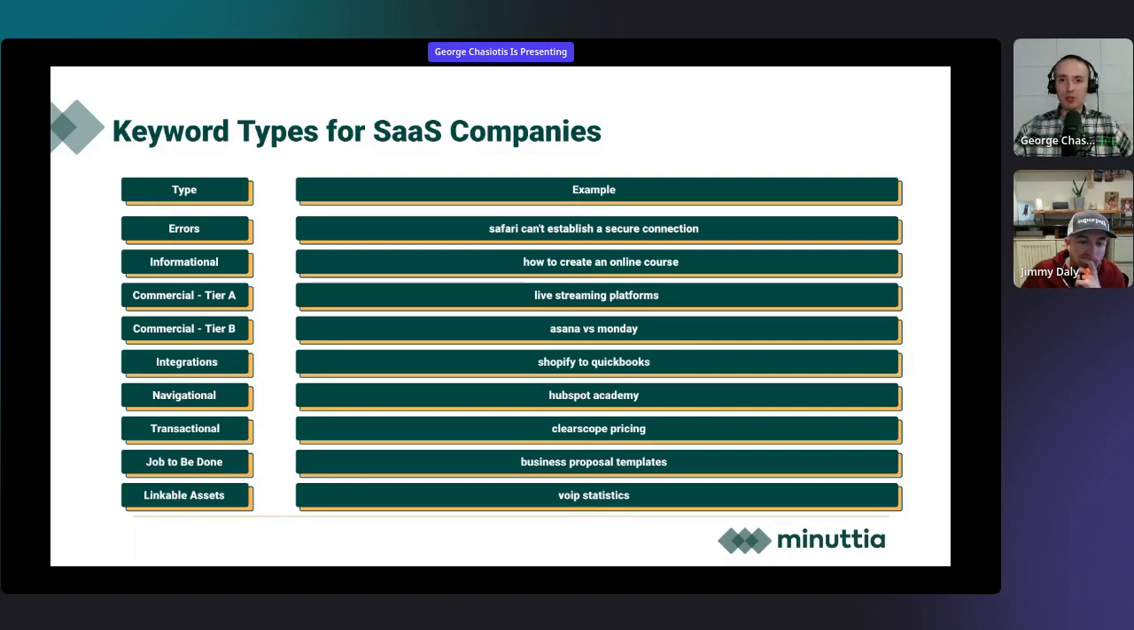Then we have transactional. I'm ready to take some sort of action with a monetary value, for example, Clearscope pricing. Then we have job to be done. I have a very specific job to do, and I want you to help me with that. Business proposal templates. Okay, I want to draft a business proposal.